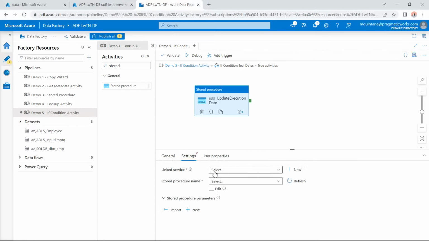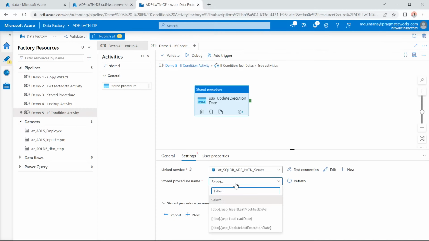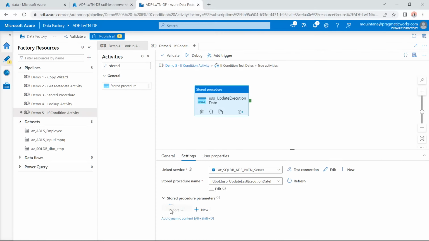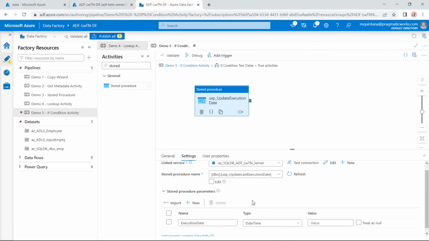I just need a linked service which points to the respective database. This is the same one we'll be using. We need to find the update last execution date. Boom. And what do we have here? We just need, okay, one parameter. What are we going to update the execution date for, right? So we only have the one record in there, so it's going to update this.